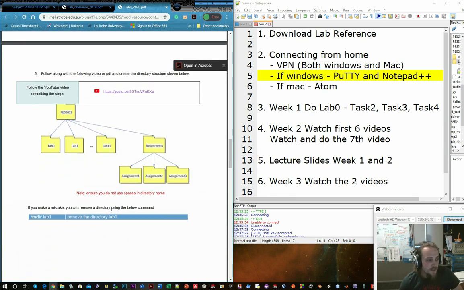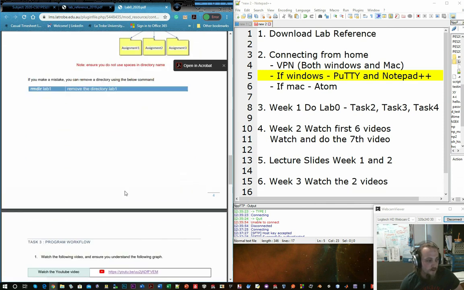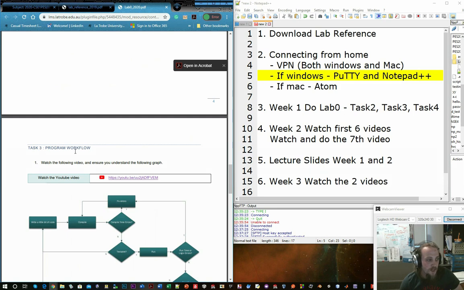If you make a mistake, you can use rmdir to remove a directory. So if you do accidentally call this assignment 7 or something, you can delete that and then try again. Another big thing is make sure you don't use spaces in the names. From there, you're going to go to task 3.